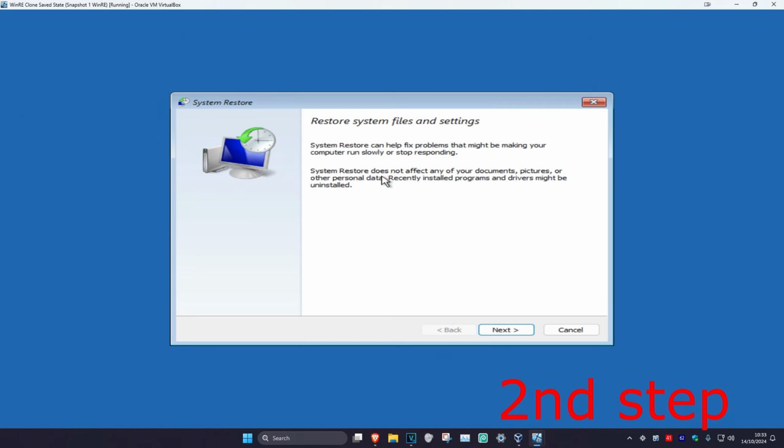And now once you're on this, if you have a restore point already set up on your computer, you can go back to it. So if you do, you want to click on Next.